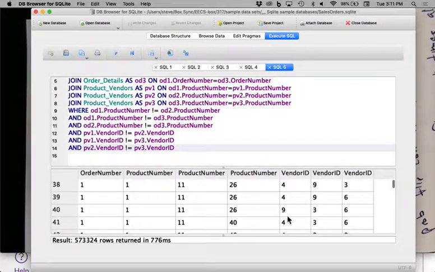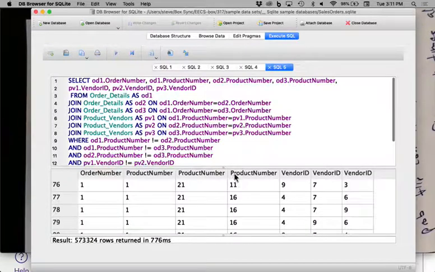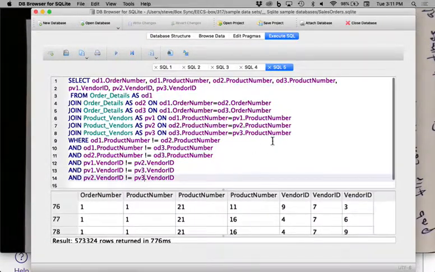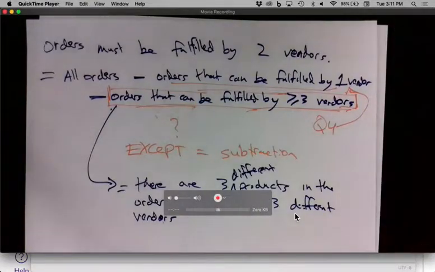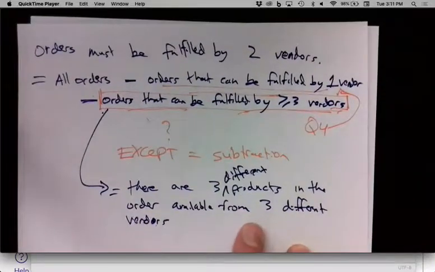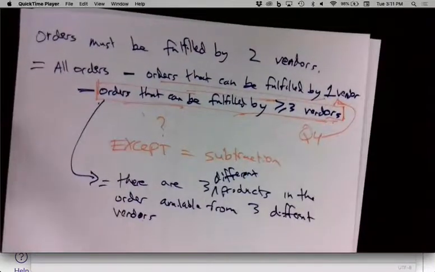But for each one of these, there's a different combination of vendors used for a different combination of 3 products, actually. So these are all instances where, let me make this a little bigger to get the whole. These are all cases that prove this case here. There are 3 different products available from 3 different vendors for 1 order.